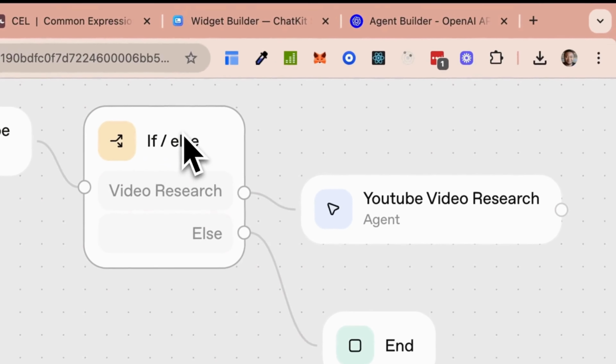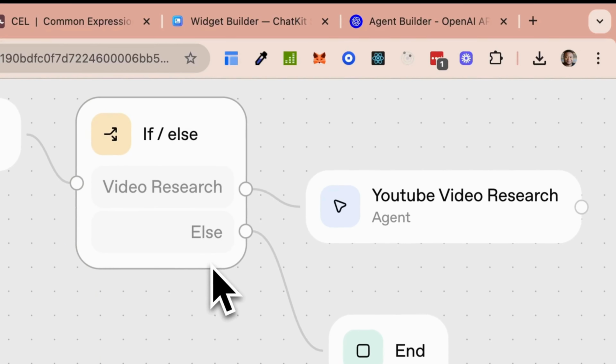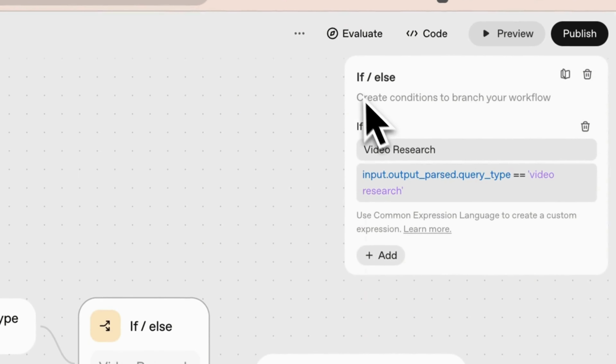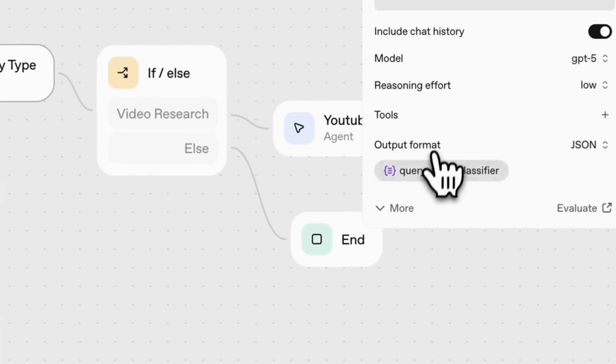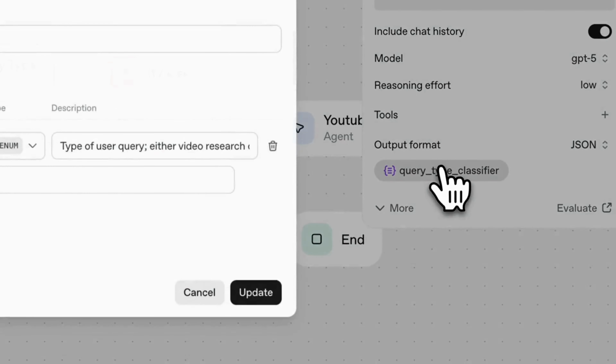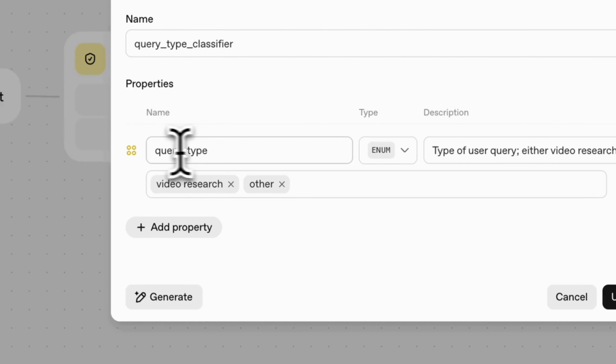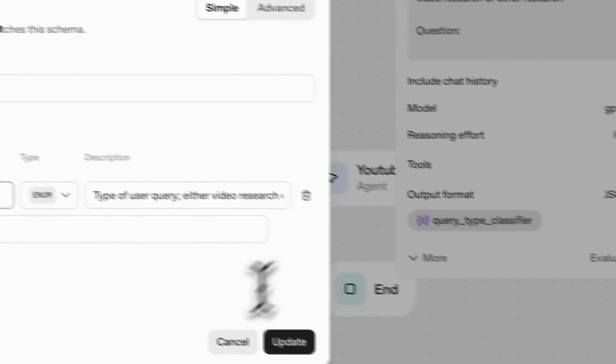expressions. All right. So in our case, on our if else, we have this expression. This expression says input. So you always want to have input as a preface, dot output_parsed. Output parsed means that we're taking the output from here. So output parsed in this case would be query type. So that's what we're passing in.